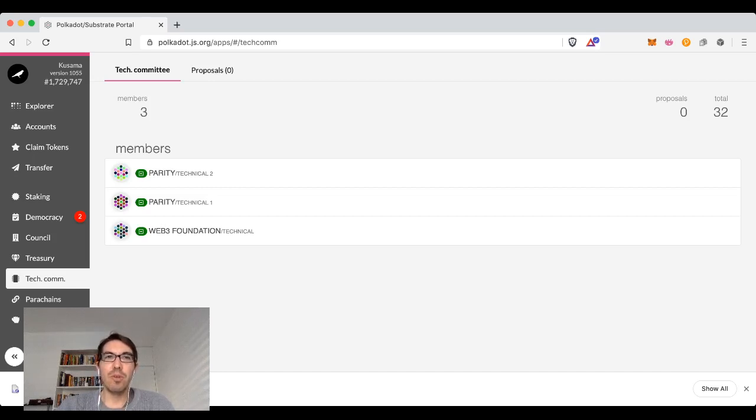So while normally you have 7 days for a referendum to pass, plus some time for it to actually take effect, the technical committee can issue proposals that turn into referenda that go out much faster, that don't have nearly as long a time.